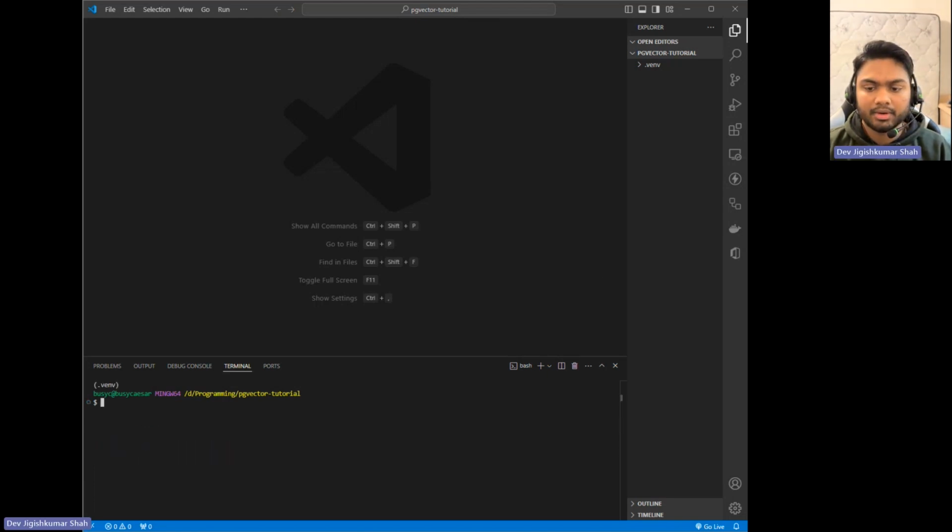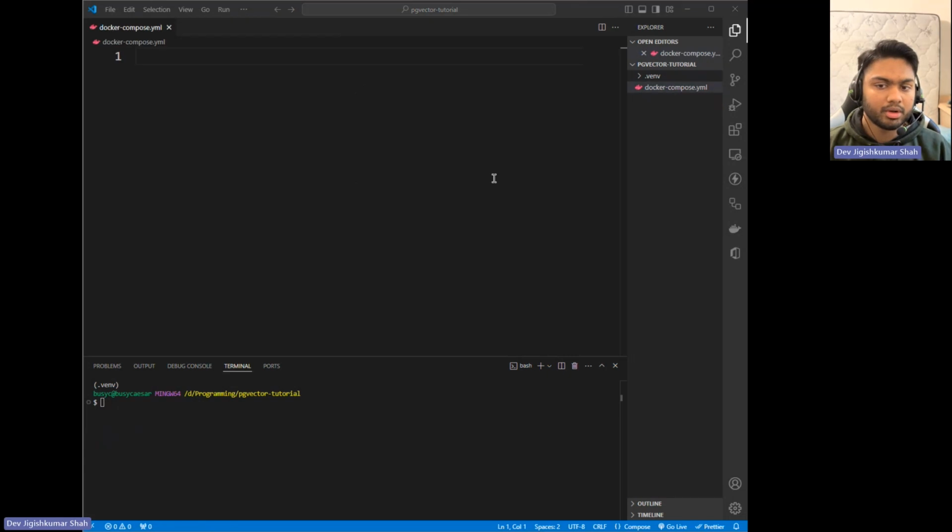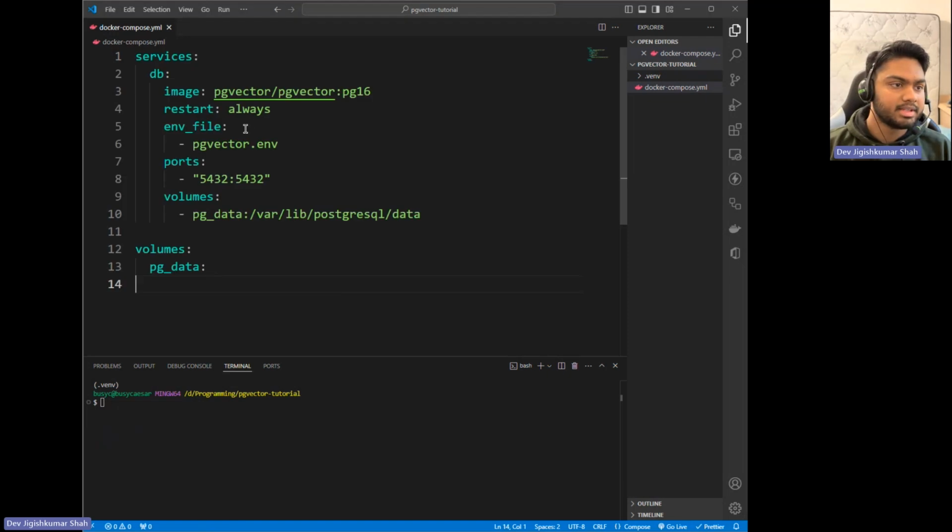Next, I'll create a file docker-compose.yml to list the pgvector image. You can also pull and run the image from terminal, but I like to use docker-compose.yml because it becomes easy to list all the requirements and then run the container using just one command. Here is the content of the docker-compose.yml file.